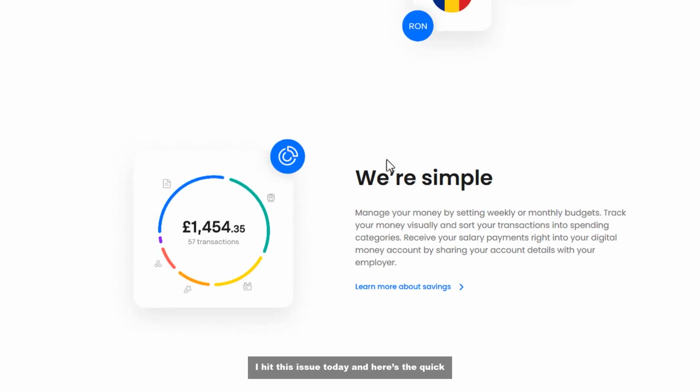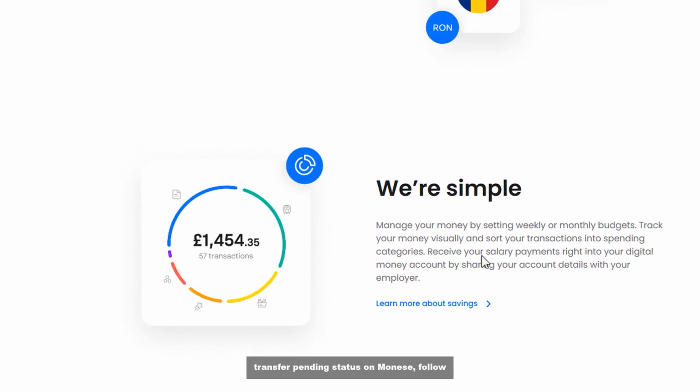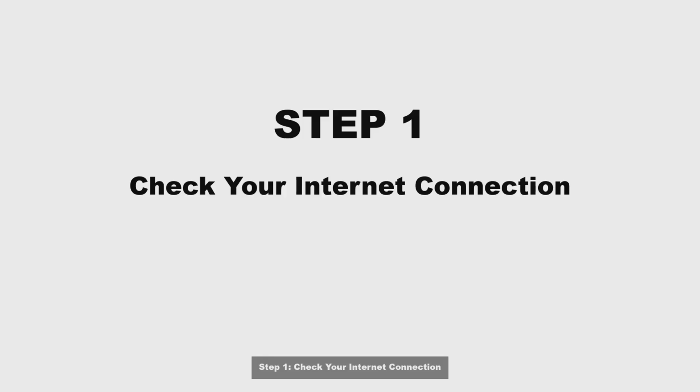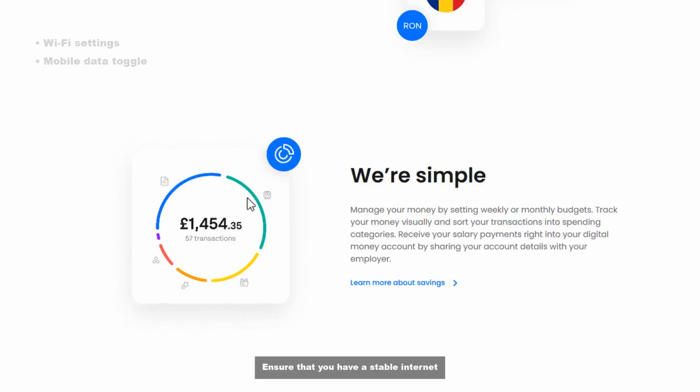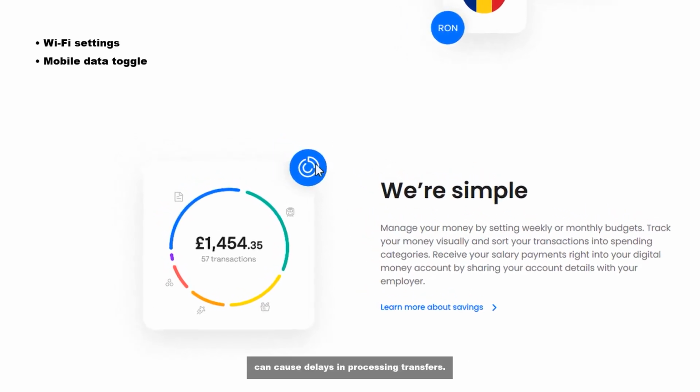I hit this issue today and here is the quick fix that solved it. If you're experiencing a transfer pending status on Monese, follow these steps to resolve it. Step 1. Check your internet connection. Ensure that you have a stable internet connection. A weak or intermittent connection can cause delays in processing transfers.